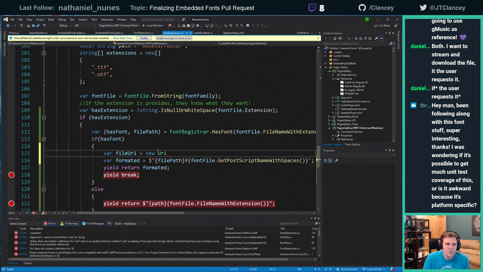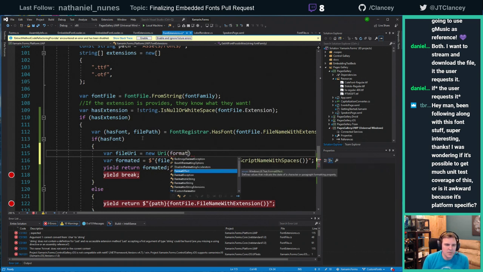Is it just new URI? Then I pass it in. Oh no, but I want file path.